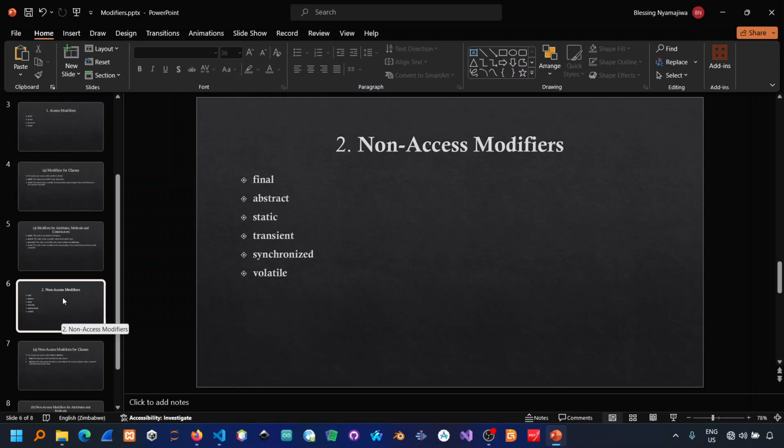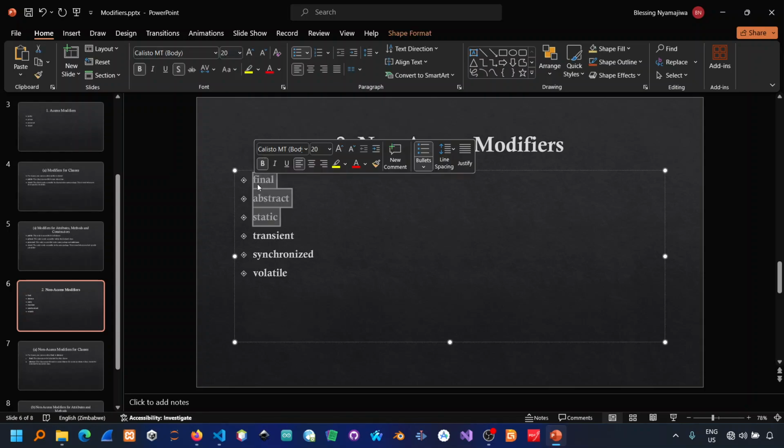Then we move on to non-access modifiers. So this is the list of non-access modifiers. I should quickly point out that at this level of programming, these are the only three that you really need to worry about. Those are the three. Maybe you can just read through. Maybe you might as well even do some research.